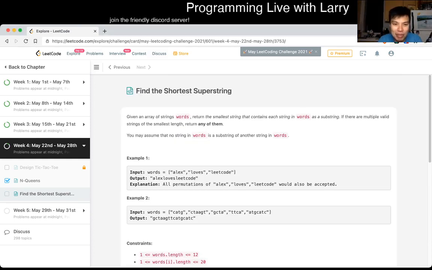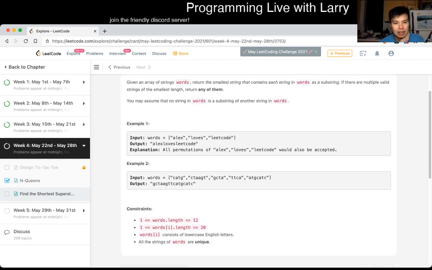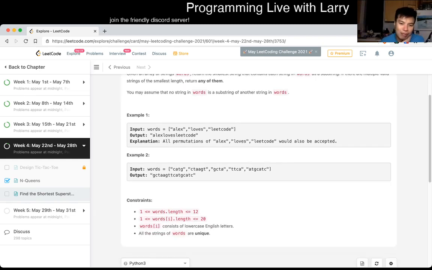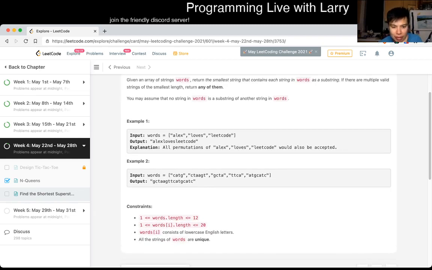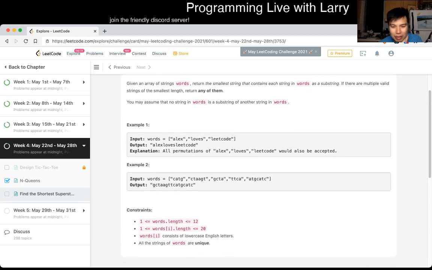And today's problem is find the shortest superstring. What is so super about it? Okay, smallest string that contains each string in words as a substring, return any of them. Return the smallest string that contains each string as a substring. Is it in order, or no? It doesn't have to be in order. This is an annoying problem.